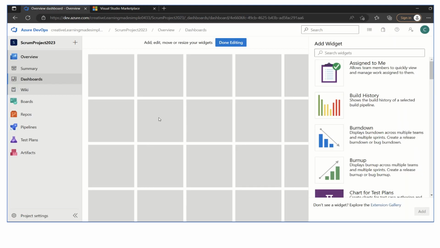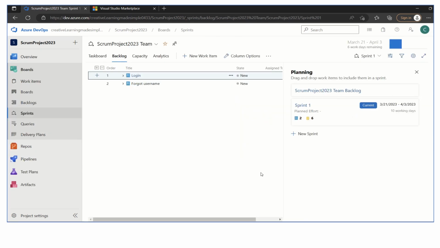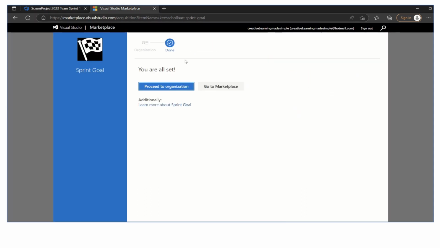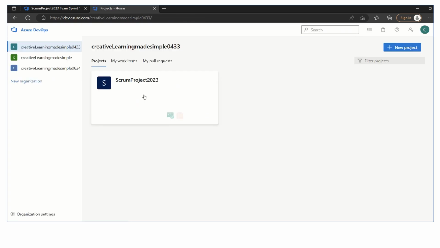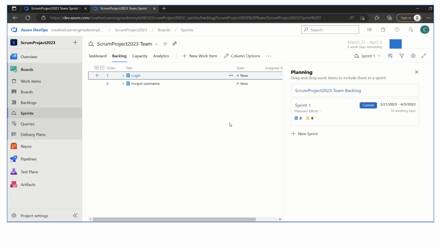I'm already here, so I can click on done editing. It will not show it as part of the dashboard. If I simply click on refresh and then come again to the boards and see the sprints, it hasn't been installed yet. Let me see if I can go to proceed to organization here. This is Scrum project 2023. Okay, here it is showing, so maybe there was a refresh issue or something.